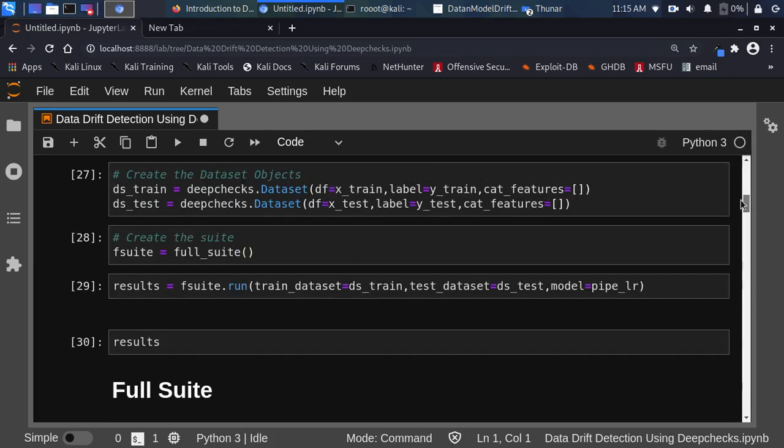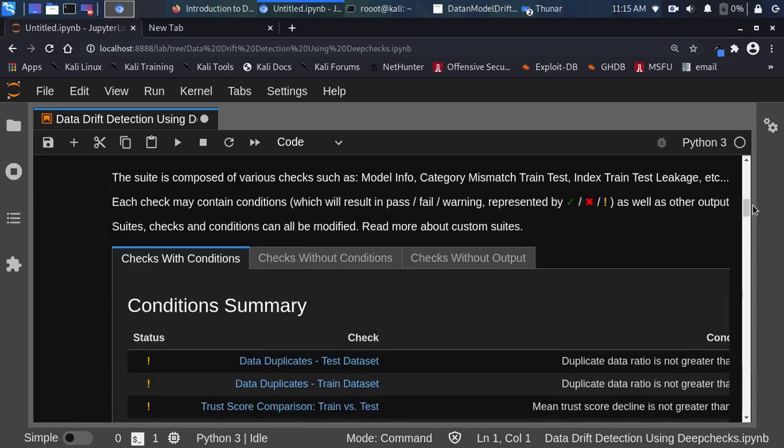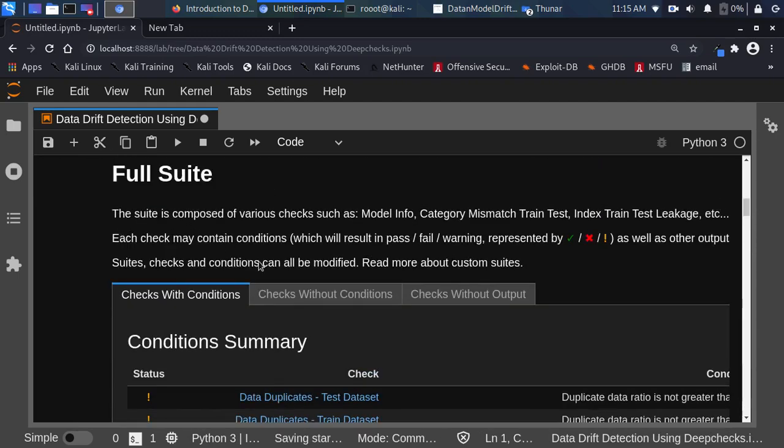Just with these three sets of code, we have been able to generate a very nice report on the entire data set, and it's going to give you explanations of what it is doing. So we have pass, we have fail, and we have warning. Very nice. So these are all the things it did: model information, category mismatch, train test index, train test leakage, and the rest. So you can just check them out here.